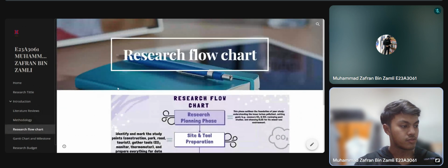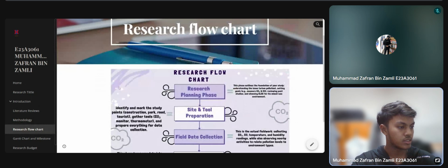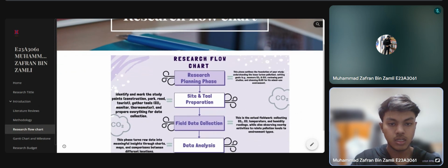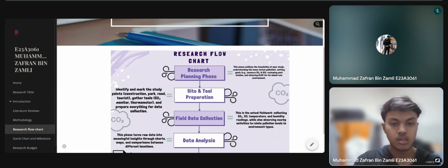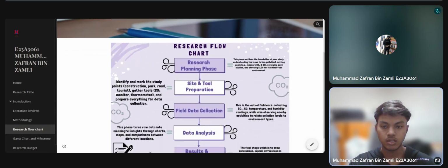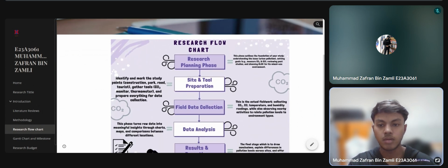Next is my research flowchart. The first one is to outline the foundation of my study and understand the issue, which is the carbon emissions in Kuala Lumpur city centre. And the second one is to identify and mark the study points such as construction, the park, road, and the tourist area, and gather tools, which are the CO2 meter and thermometer, and prepare everything for data collection.